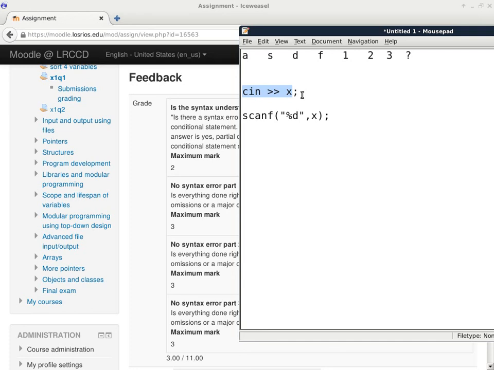What it returns is cin itself. It returns cin itself so that you can read multiple items just by doing it like this. This will read into X and then read into Y and then read into Z. And the way it works is because it groups the operators this way.